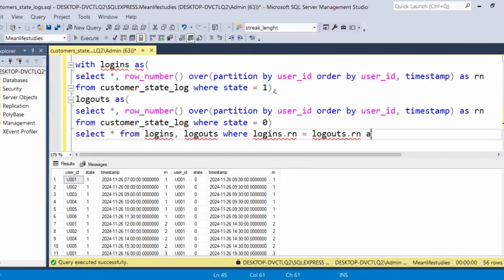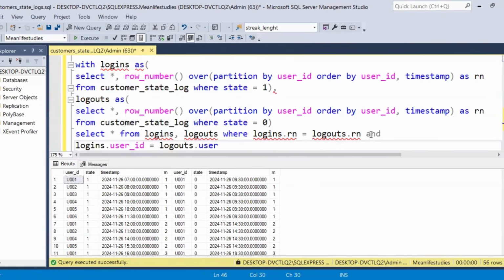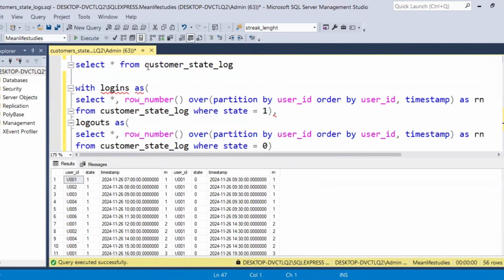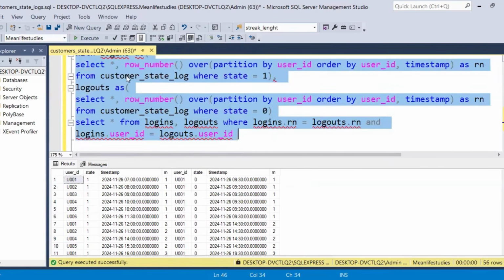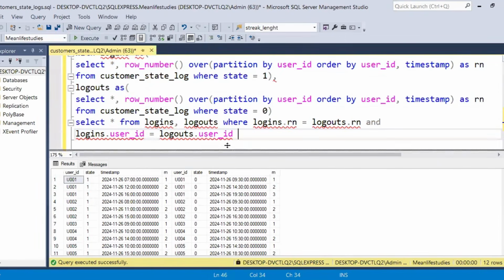So you have to use, and logins dot user id is equal to logouts dot user id. Okay, let's write it down: logins dot user id is equal to logouts dot user id. Then only we'll be getting 12 records, right? So we are joining these two tables on the basis of those two conditions, each session and each user. Now if I execute this, you can see we'll be getting only 12 records, because we have to combine as per each user and then the respective session. We should not combine only as per the session, because we have used partition by for each user ID.